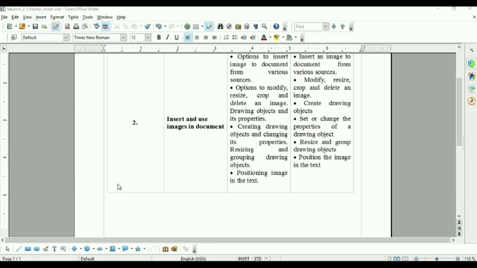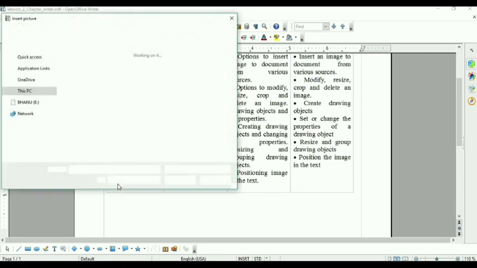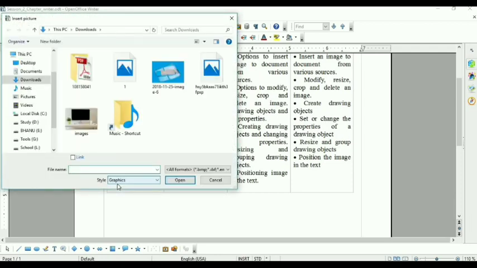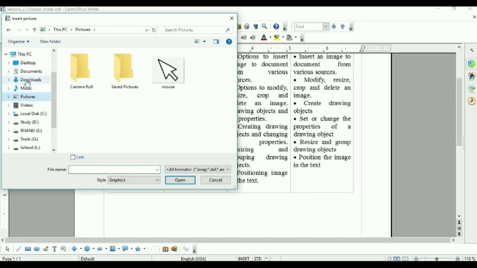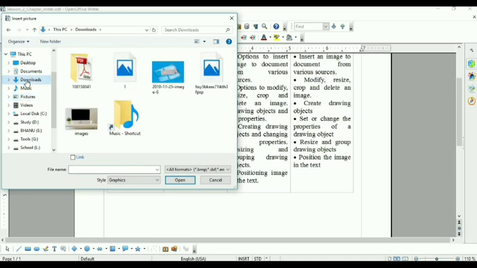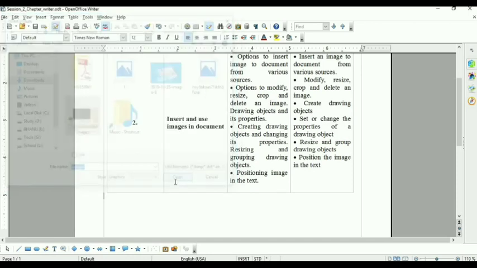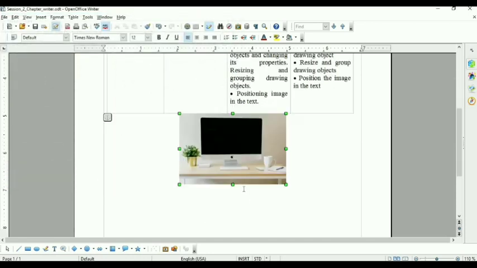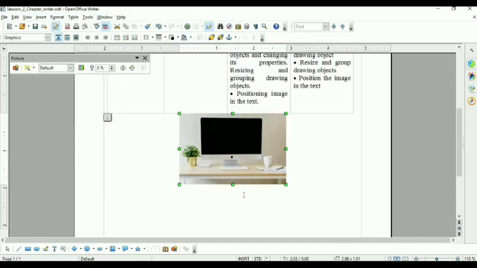Select this option. Once you click on From File, you will get the Insert Picture dialog box. Here you have to select the location from where you want to insert the picture. Either you go to the Pictures folder or the Downloads folder, where your picture is stored. Here my picture is available in the Downloads folder. Select this picture, its name is images. Now click on the Open button. Once you click on Open, you will see your picture is inserted.